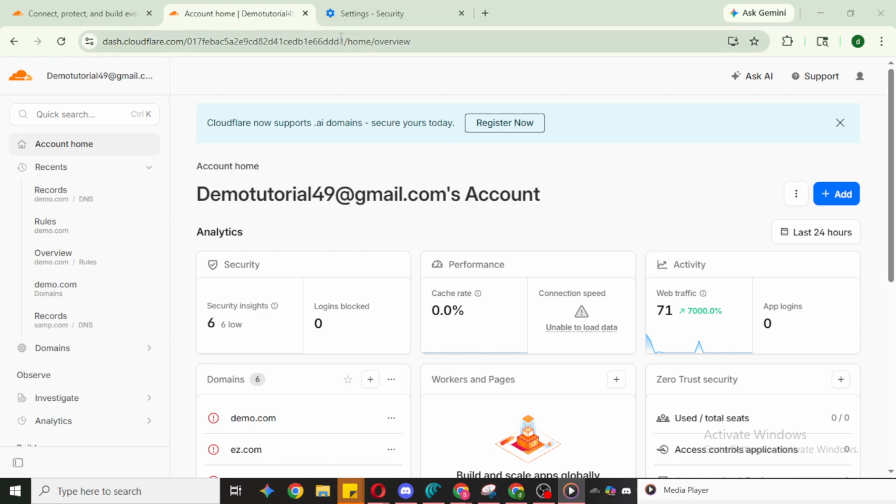If you're new to Cloudflare, their homepage makes it easy to get started, and creating an account is quick and free. If you already have one, just sign in and you'll land on the dashboard. Make sure you're in the right workspace if you manage more than one.